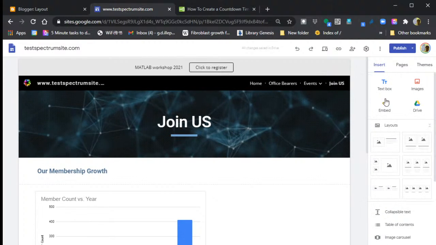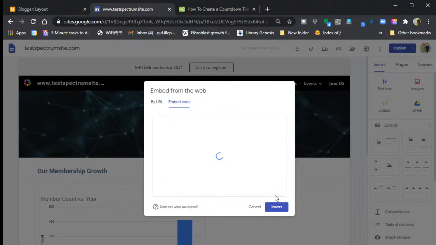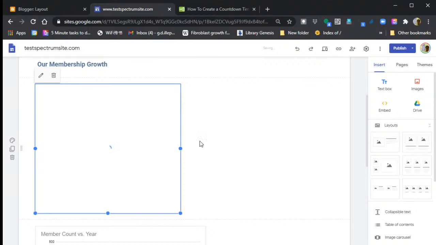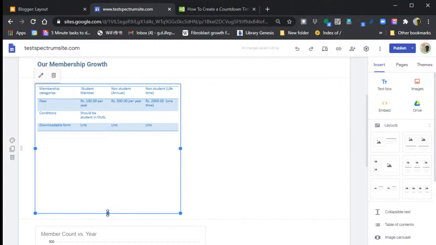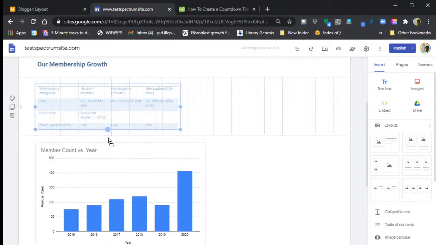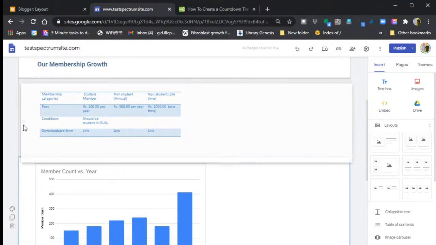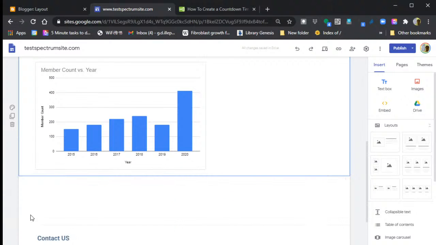Then insert, embed, my HTML code. Okay, now the table is there. I should have made the font a little bit larger. This is how you can insert a table. So just like a table, you can insert anything that's in the Word document. You just need to export it as HTML and then embed that into your web page.